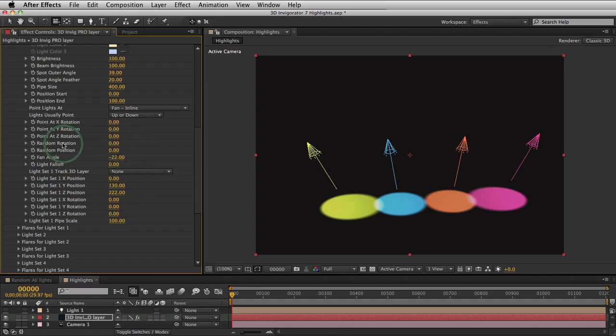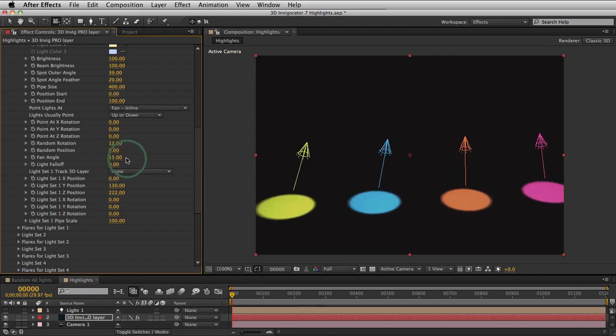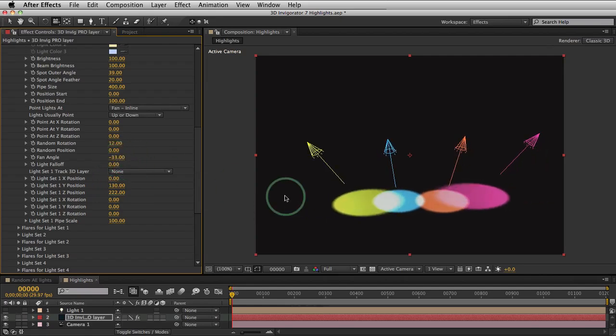Now, there are position randomizations and rotation randomizations right here. So if you want to put a little bit of randomization so it doesn't look like it's so exactly perfect, you can just toss that in. Fan will still work just like normal, except now it's just not quite as perfect as it was before. So lots of stuff to do like that.